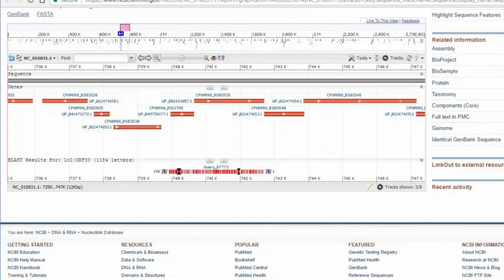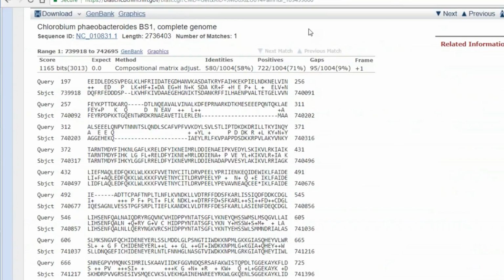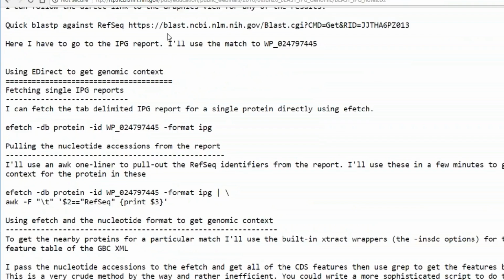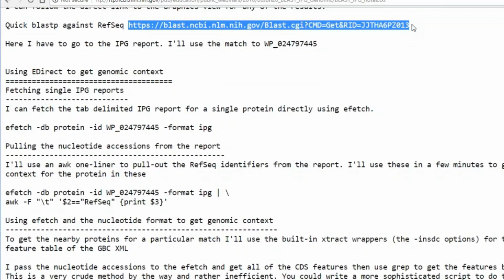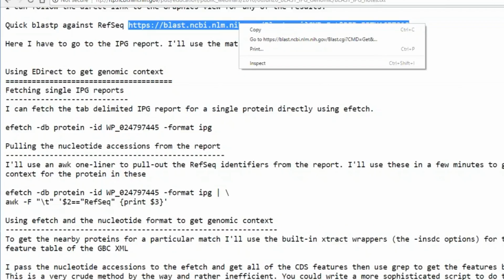I'm going to close the graphical overview here for that one. And let's go ahead and get the other kind of BLAST results, with those protein results that we talked about a minute ago. In this case, I blasted that protein sequence that we saw against the RefSeq protein database, which, for bacteria anyway, will give me entirely WP style records.